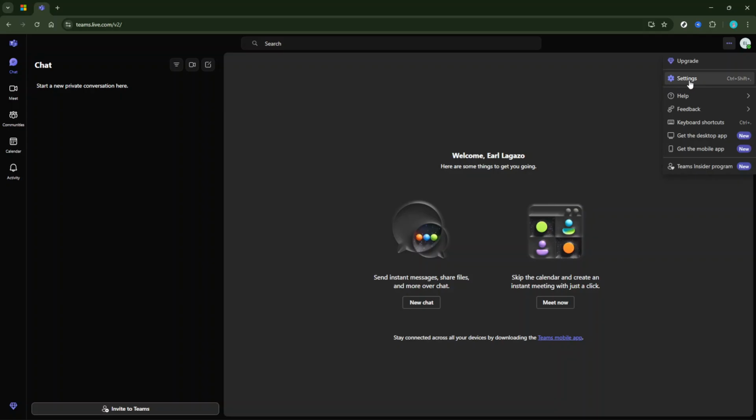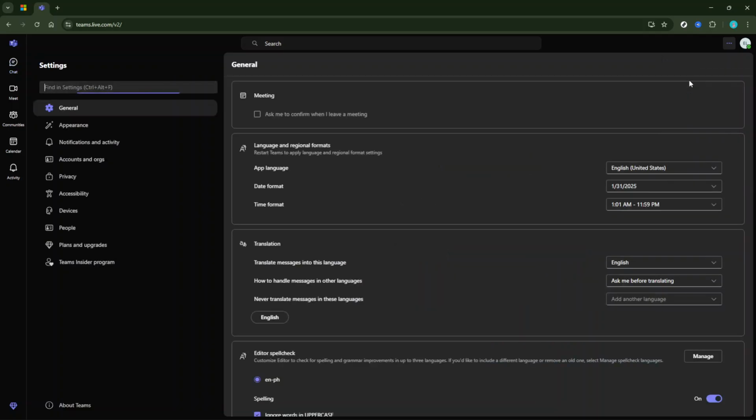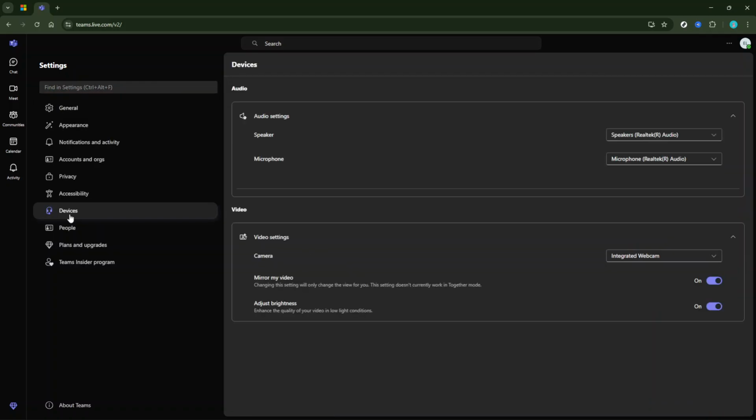After you're in the Settings menu, you'll want to navigate over to the Devices option. That's where all the magic happens for your audio and video settings. Once you're in the Devices section, you'll first take a look under Audio Devices. This section allows you to select and configure your microphone and speaker or headset.